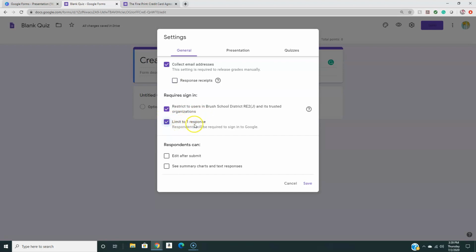When you turn on limit to one response, they can only submit one time, and that's really important if you are in an assignment and your students don't finish the form within the allotted time period. In order for them to save their progress, they must click submit, but you must have limit to one response and edit after submit selected so they can go back in and continue where they left off. If you don't have limit to one response selected and edit after submit selected, they're going to access that Google Form again and have to start completely over.